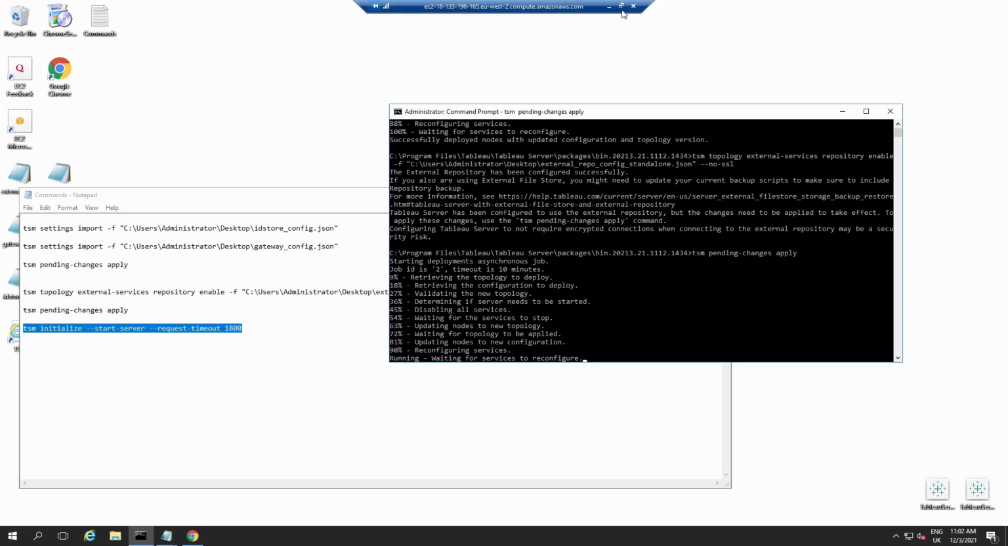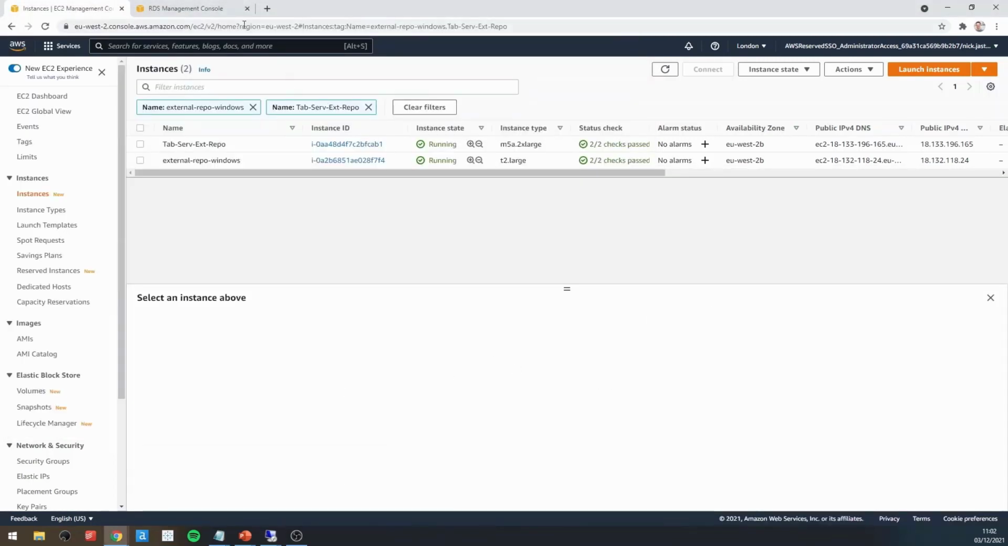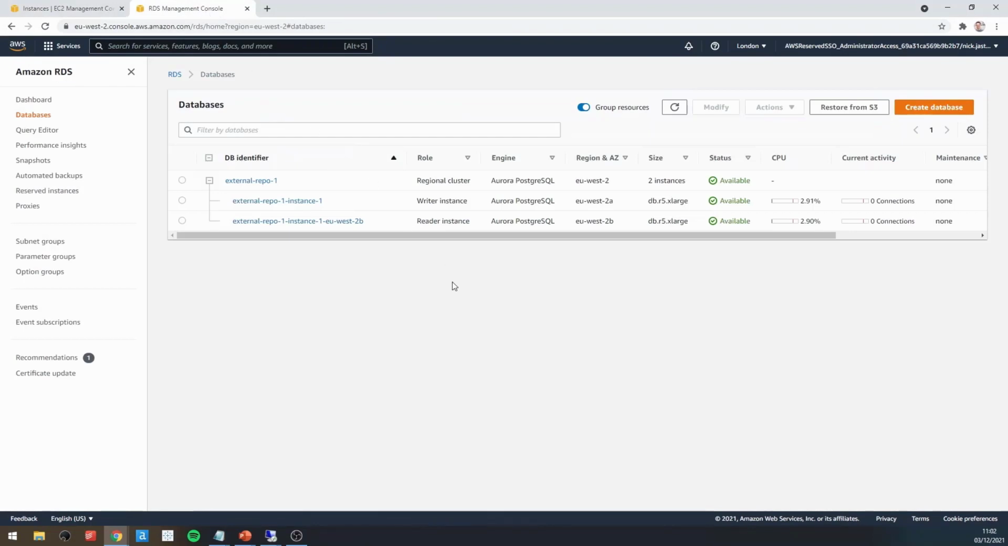While that's doing that, I'll just take a moment to talk about the alternatives to the EC2 instance that we have here. You can also set this up through RDS, as I mentioned, and if I just show you what I've set up earlier, and I did this with another server, I set up a Postgres repo in Aurora. So this is just a regional cluster within Aurora that's got two instances within it. It's got the writer instance, which is the primary one, and then the reader instance, which is the secondary.